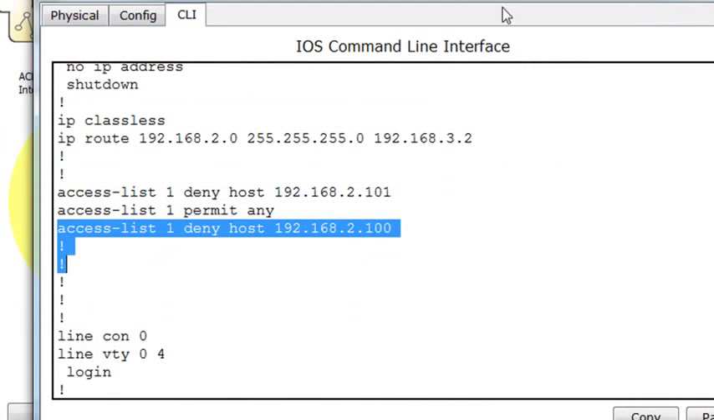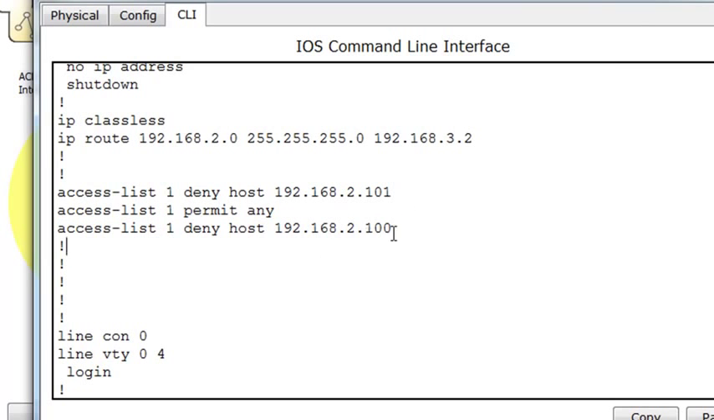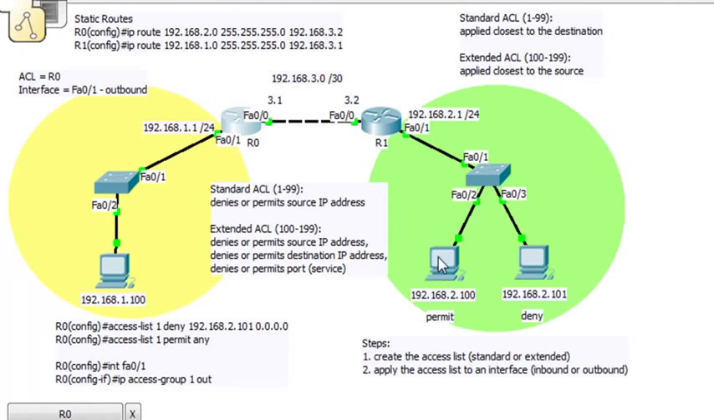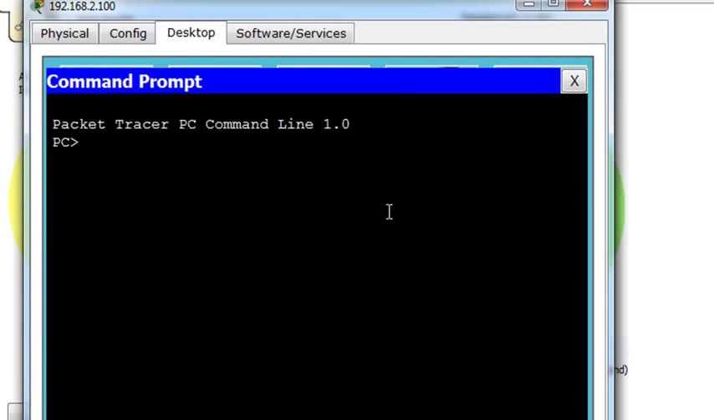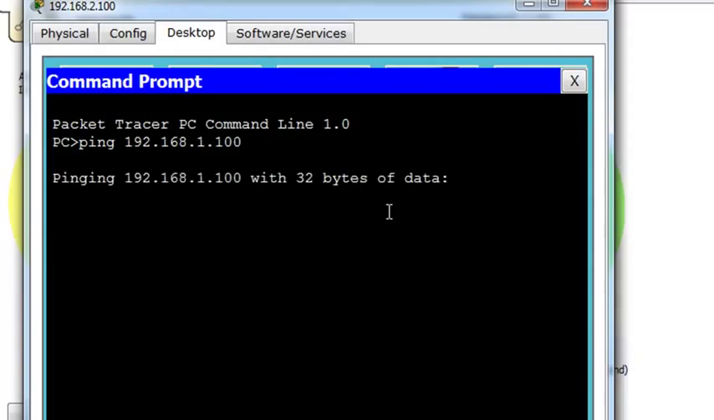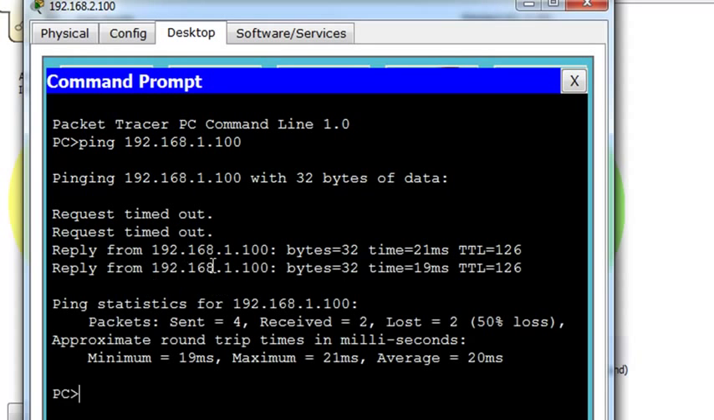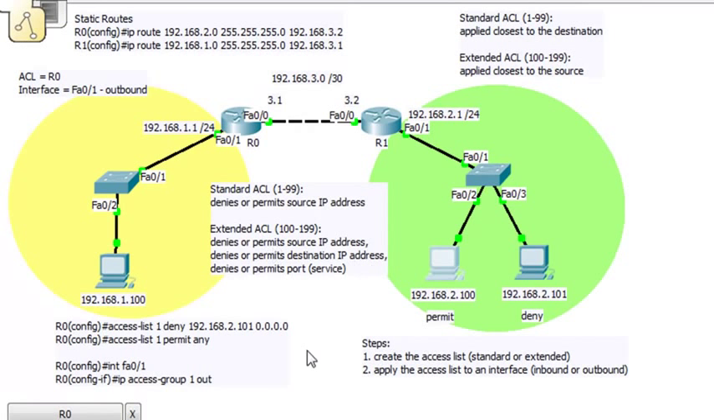Now let's go back to our access list, and we'll see that we've got this problematic access list here. We want to deny 2.100, but as you can see, if I go like this, he is in fact permitted. Just give it some time. You can see there's a reply. So it did not work. So we need to rewrite the access list.